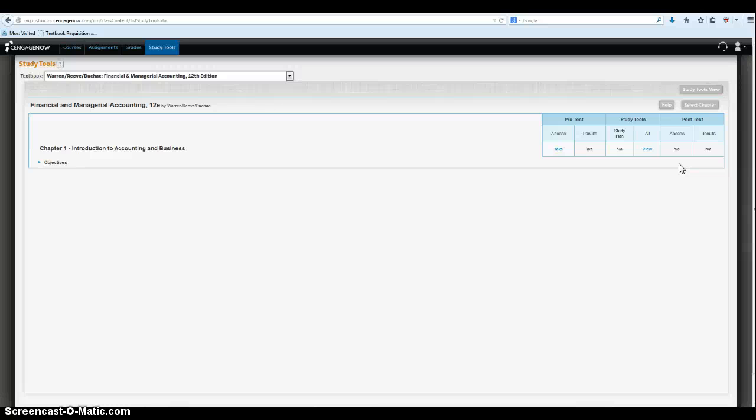And then the tests, remember that the tests are timed. They're the only thing that's timed in this class. They are 60 minutes, so I would recommend that you be prepared. Have reviewed the Study Tools tab, maybe taken the pre or post test to test yourself. The tests are 45% of your grade, so you want to make sure that you are prepared before you sit down to take that test.